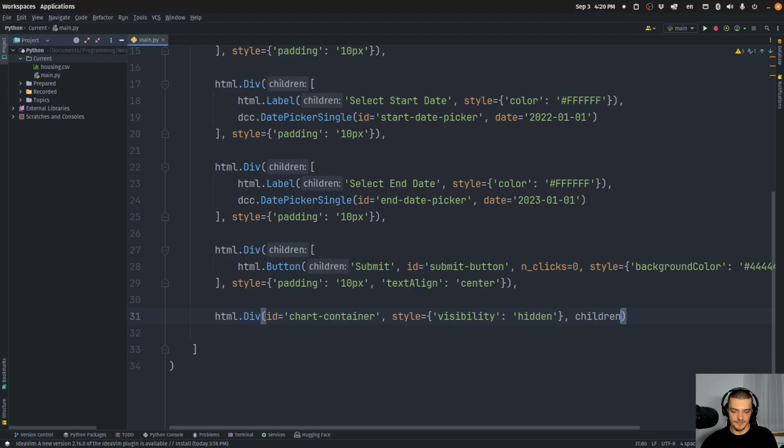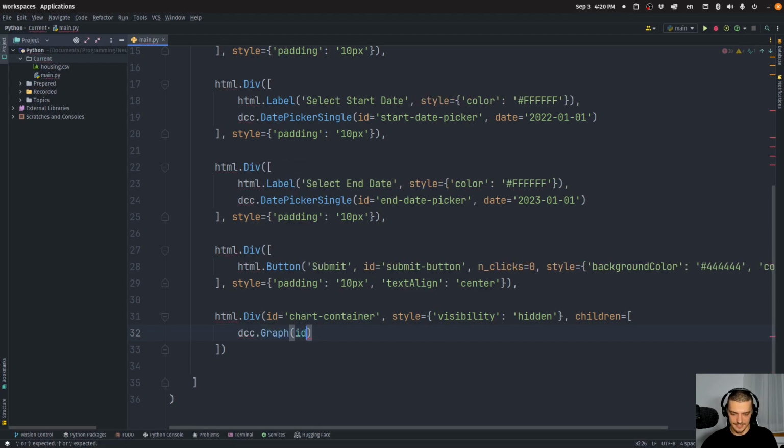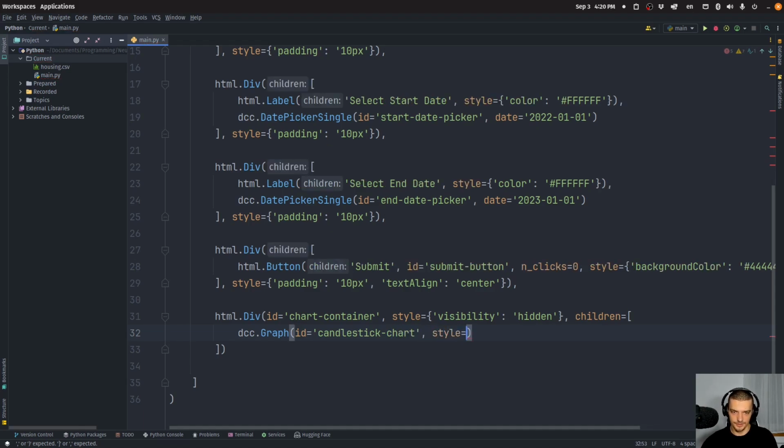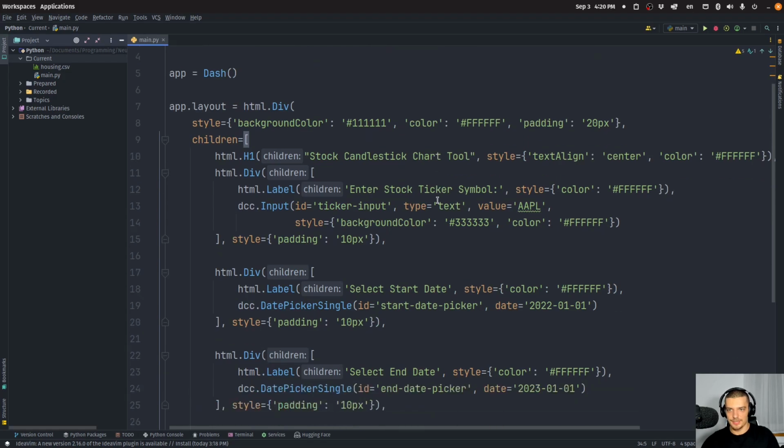And inside of this div, we want to have the child element, the dcc.graph, and this is going to have the ID candlestick-chart. And the style of this one here is going to be a dictionary saying that the background color is going to be a very dark gray. All right, so if I didn't forget anything, that should be it. This is now our layout.